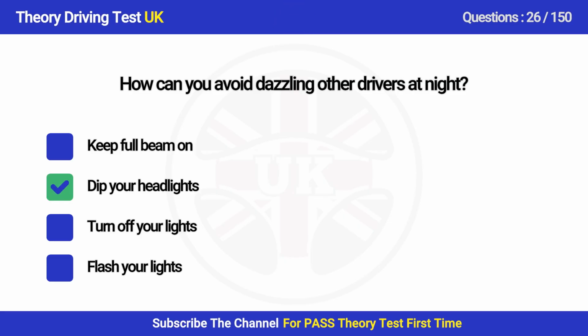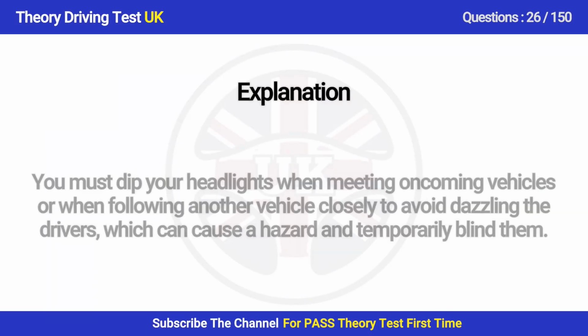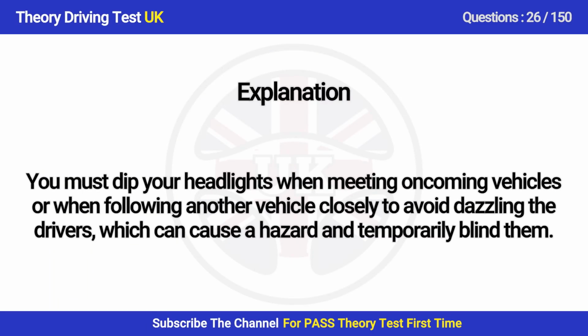Answer is B. Dip your headlights. You must dip your headlights when meeting oncoming vehicles or when following another vehicle closely to avoid dazzling the drivers, which can cause a hazard and temporarily blind them.